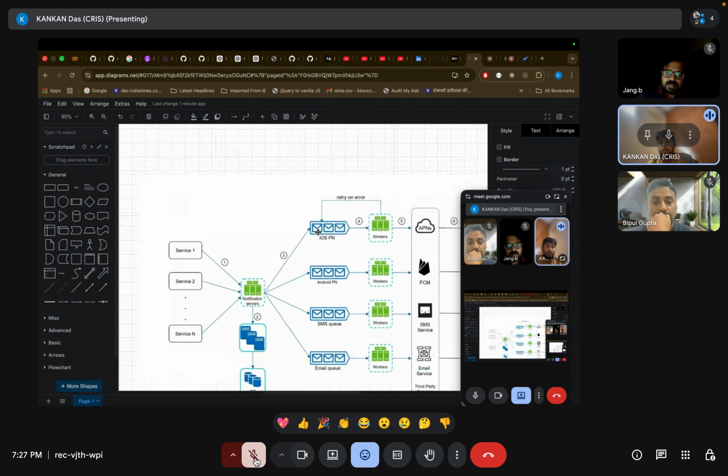Actually, in this diagram, we could have covered only one notification first, maybe two, like SMS or email. That would have been easier. But since there are two types of mobile, Android and iOS, it is giving all the diagrams. I think one was enough, like the SMS queue. If we went through how we would send the SMS, then email is very similar, and then the same for Android and iOS. But yeah, we can proceed ahead.